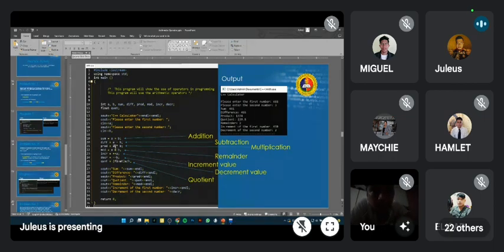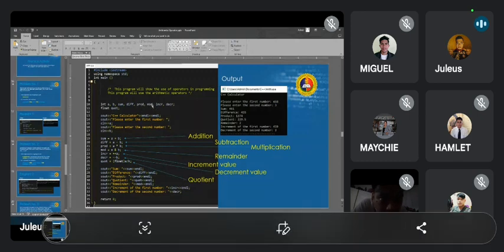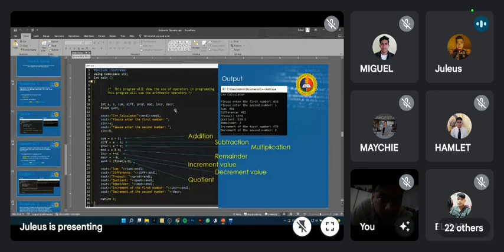So basically, the arithmetic operators include sum, difference, product, modulo, increment, decrement, and then quotient. So this would be our next topic where we're going to create an actual calculator.